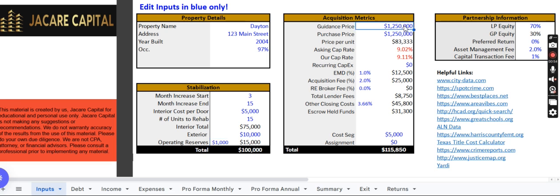So we have the guidance pricing. This is just not tied to any formulas or inputs. So we have the purchase price, which is tied to the debt and also return metrics. Then we have the recurring capex. I just have that zero, but it is something you could use if needed. Then we have the percentages here. You can edit those as well if you'd like.